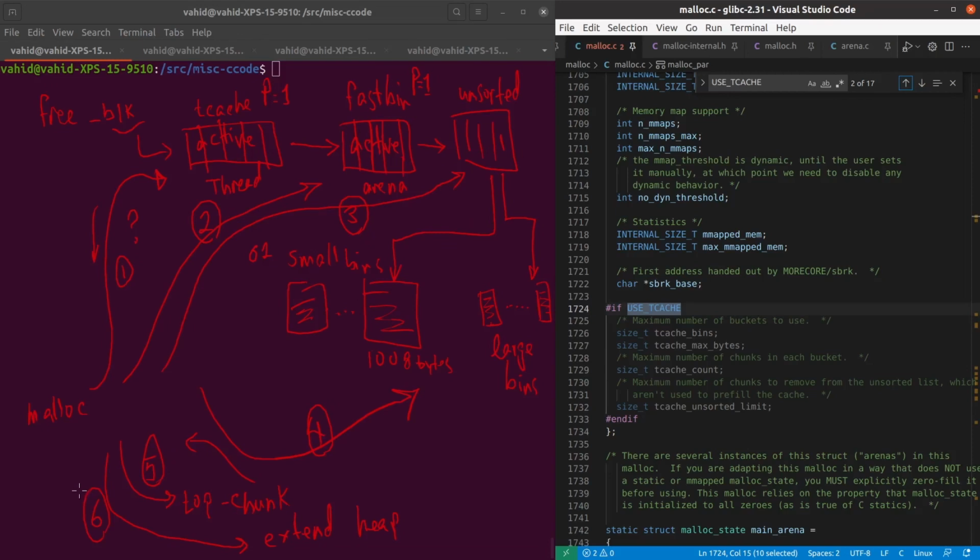So this is how malloc and free work. Now you have the entire picture of all the bins, all the cache, and everything. And just realize that there could be more free memory stored in terms of bins than you have actually in use allocated memory.